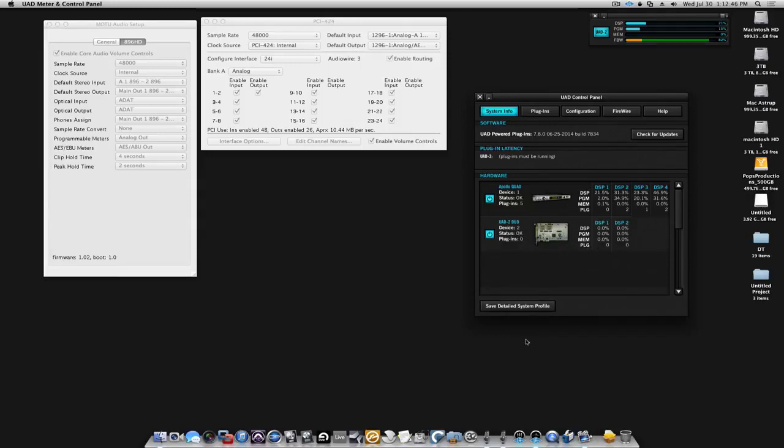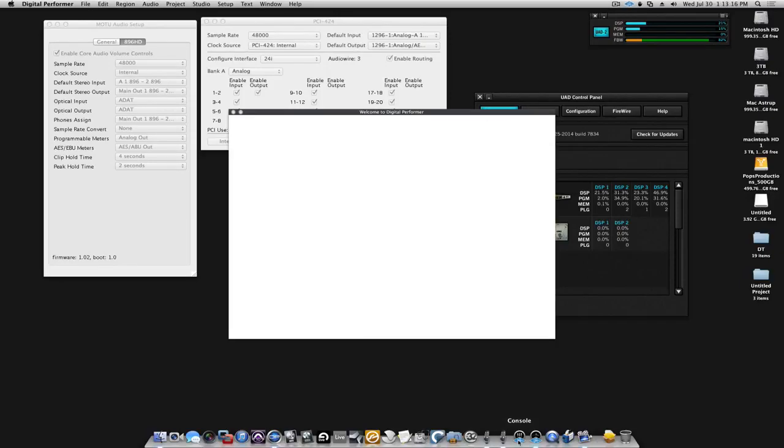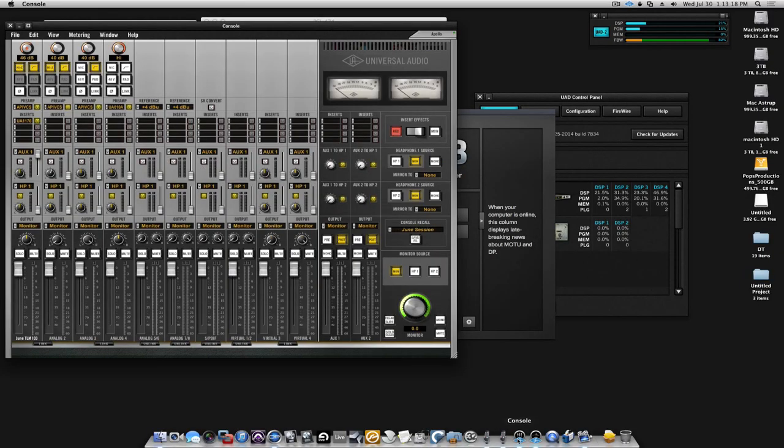Now I found that DP opens much faster if I open DP before I actually open the Universal Audio Apollo console application. So just go ahead and open DP, and that's DP 8.06. Should be the latest version as of today. So once DP 8 comes up, there we go, we'll go ahead and launch the console app. Console app comes up.